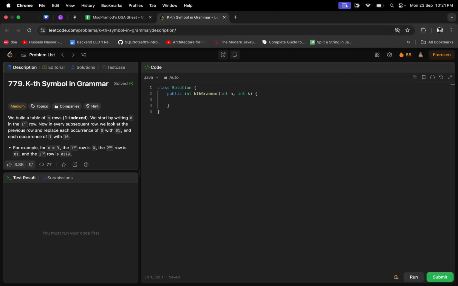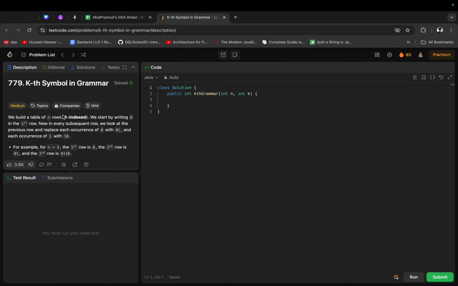Today we are diving into a fascinating LeetCode problem, which is Kth Symbol in the Grammar. This problem is not only intriguing but also a great exercise in understanding. Okay, let's see the problem statement and what it is trying to say.